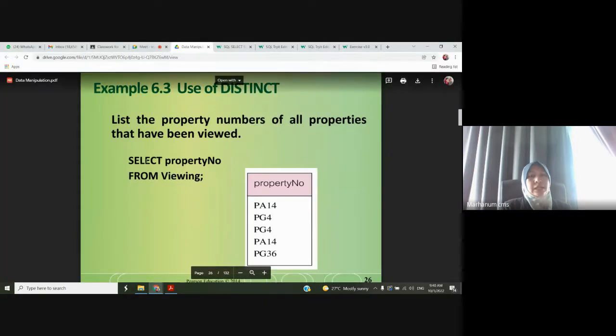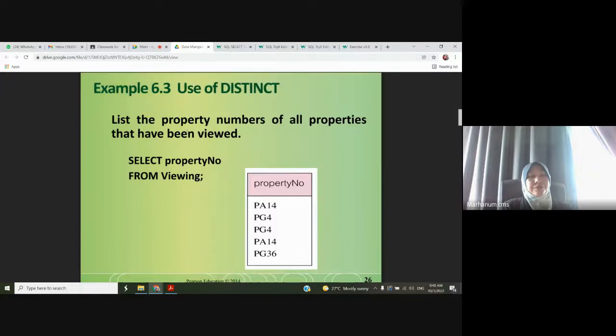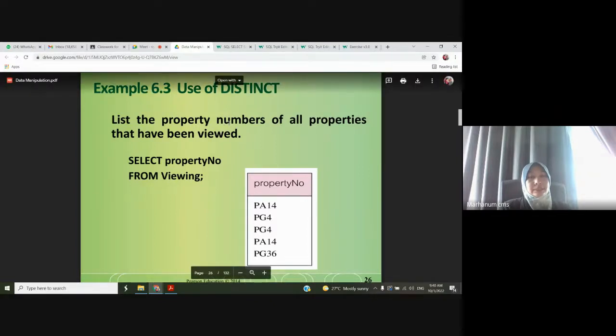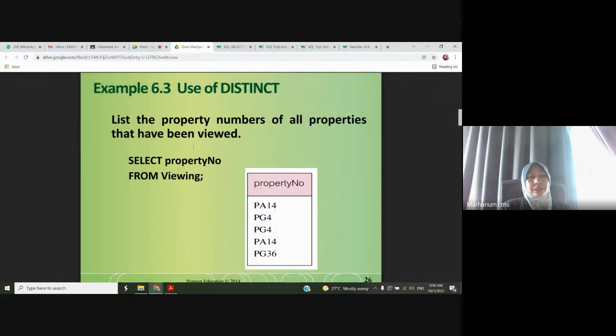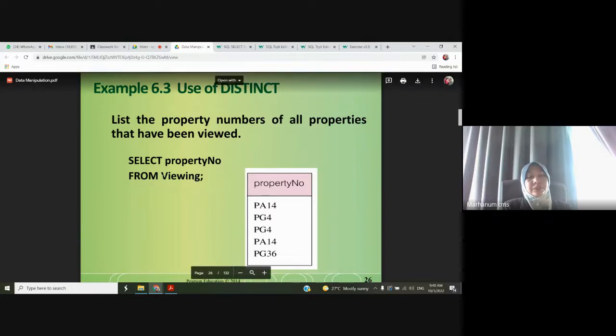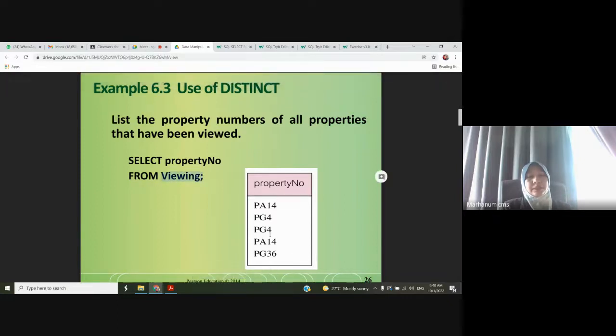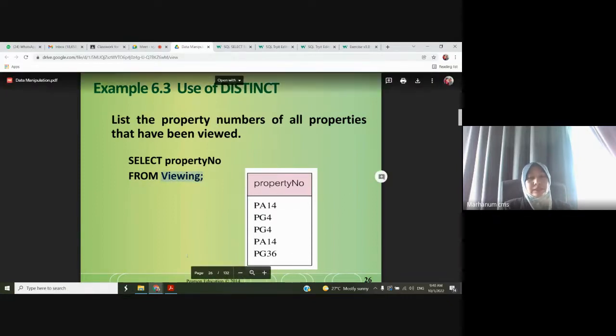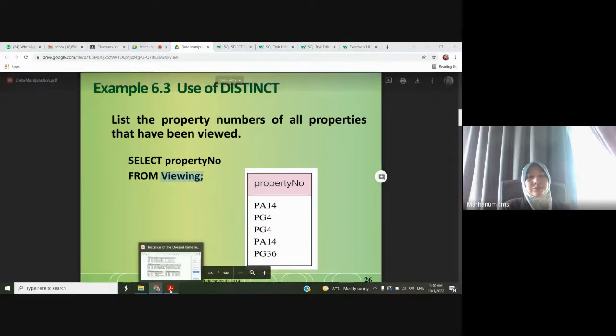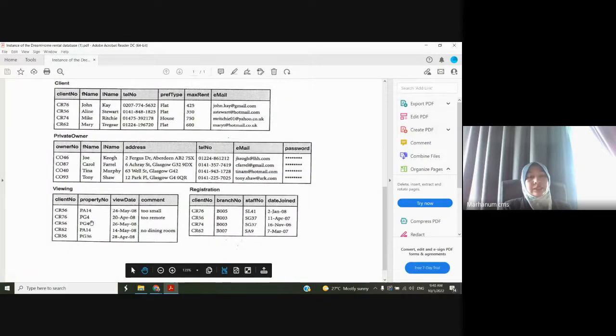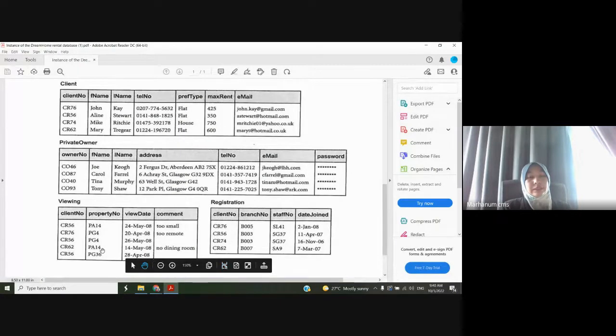Okay, so select property number because they only want to see the property numbers, not other information. So select property number from viewing. From viewing is the viewing table. So property number will appear like this. Okay. Semualah maksudnya 14. This one 14 until 36. Okay, 14 until 36.